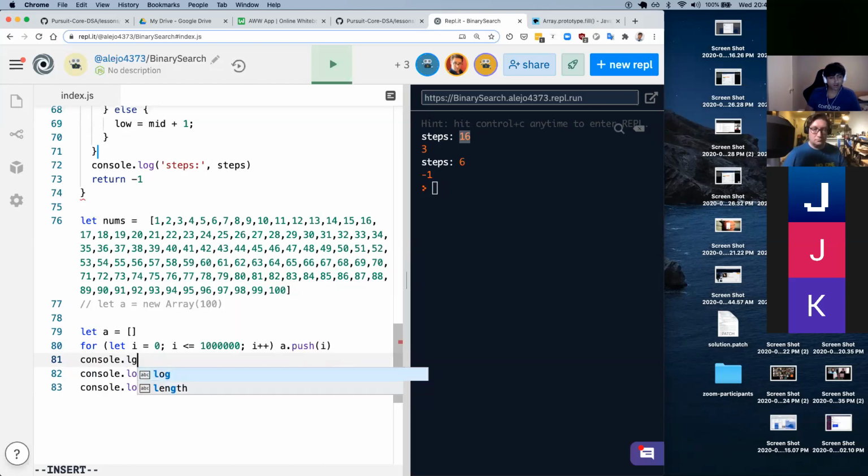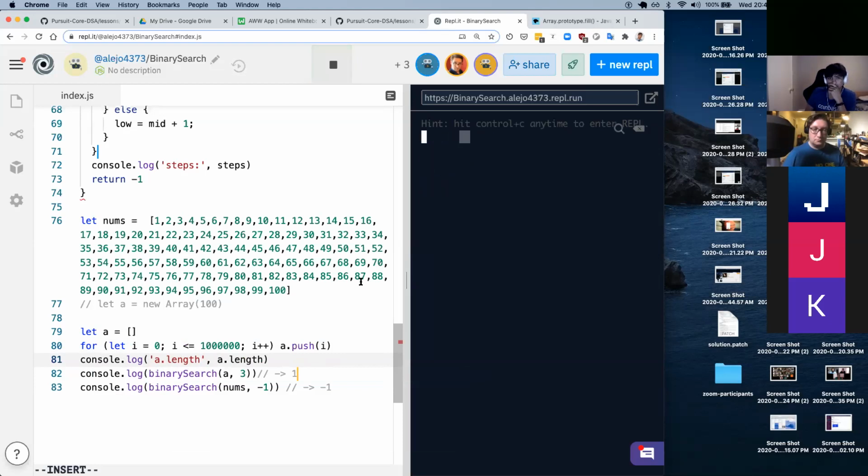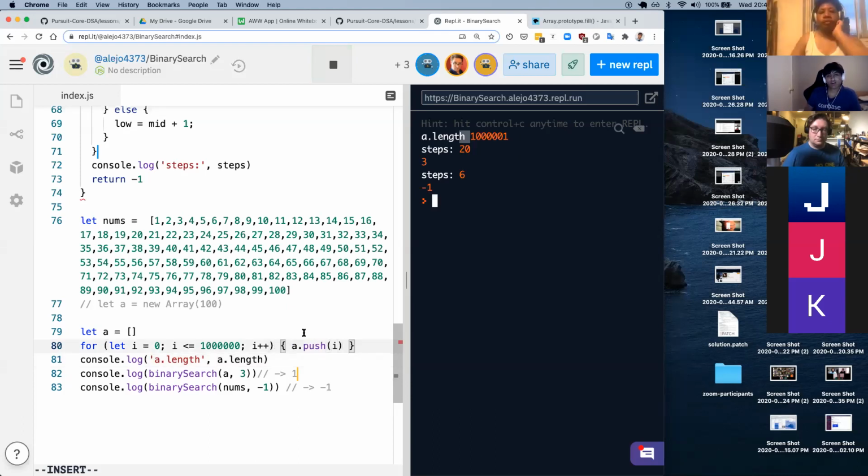console.log a.length, just to make sure that that's not empty. Oh, that is actually quite interesting because I don't have the curly brackets. Oh, actually, never mind.